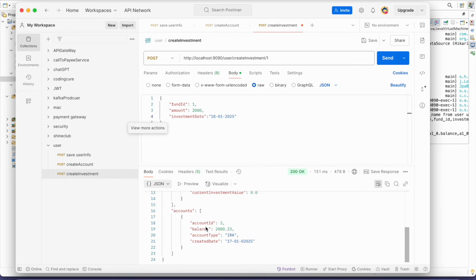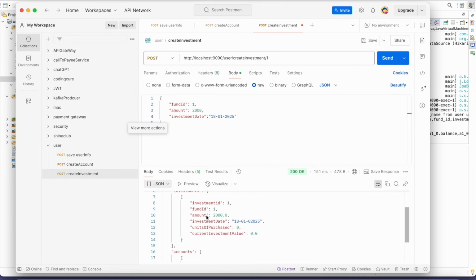Yeah, now it's created. This is investment ID, this one fund ID, this one amount, and unit of purchase and current investment are 0, because basically we have to calculate these. So we need to call the fund services based on the fund ID. We need to fetch the fund details and we'll calculate these two things. So when I create the fund service, then I'll do all these things.